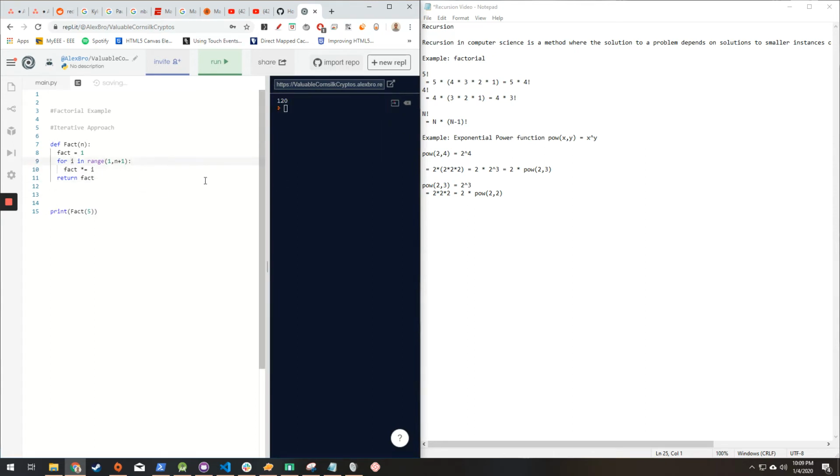All right, so what's going on in this iterative approach is that we define some number n. So say we start with 5 and we're going to range through the values 1 to 5. So now we're going to multiply that factorial by 1, then 2, then 3, then 4, then 5.